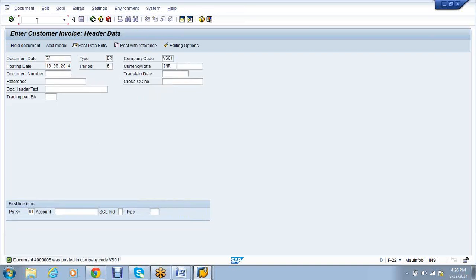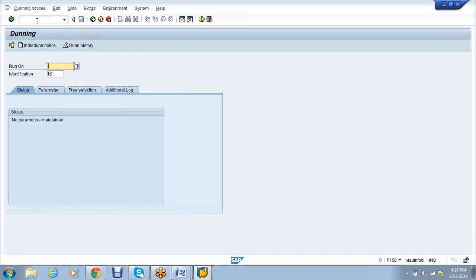Now I'll create a dunning run. F150 is the transaction. Run on date, today's date, identification, any identification you can give. I'll give BSDO and 1, but we can give any identification which you can remember. Most of the time what we do is the last 3 digits of your company code, the character of the company code, then DU and DU1, DN1.